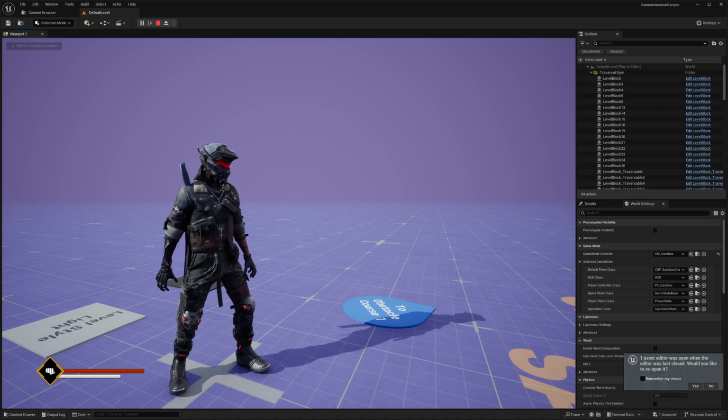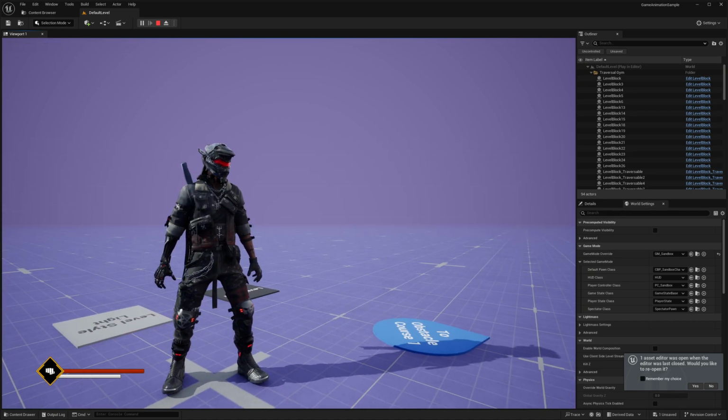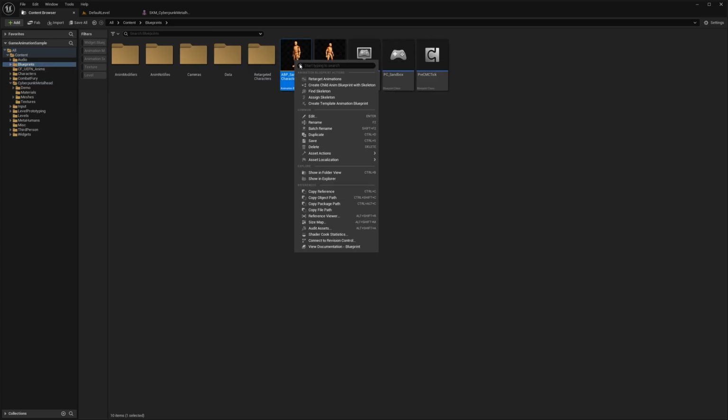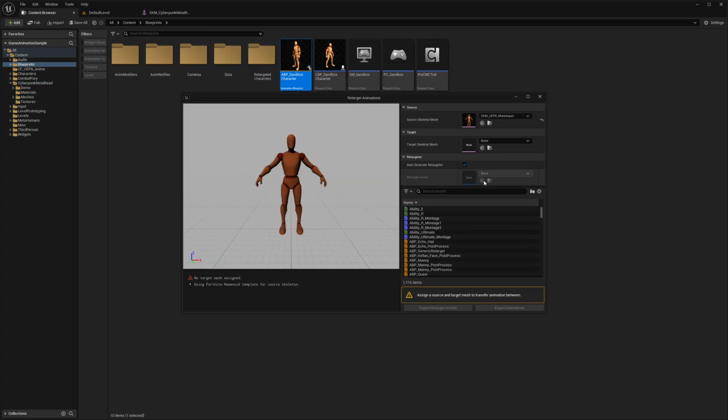So with Game Animation Sample now updated to 5.5, adding your own character is slightly changed, but it's still super easy. So I'm going to show you how to do that now in this video. What we're going to do is go to the blueprints on Sandbox character, right click and retarget animation, and then choose your character. So I've got the cyberpunk guy.